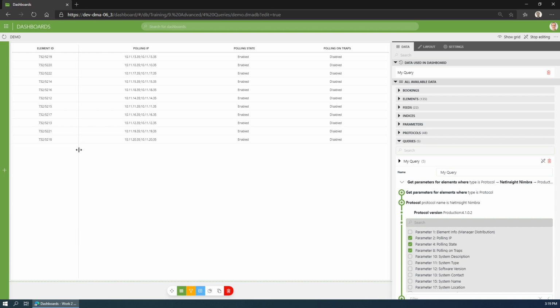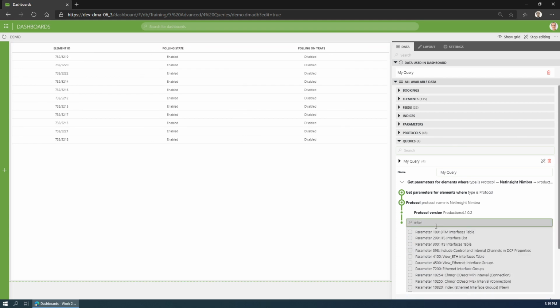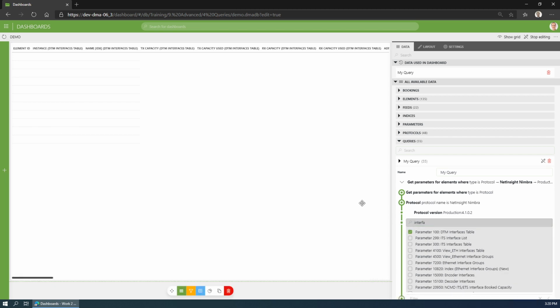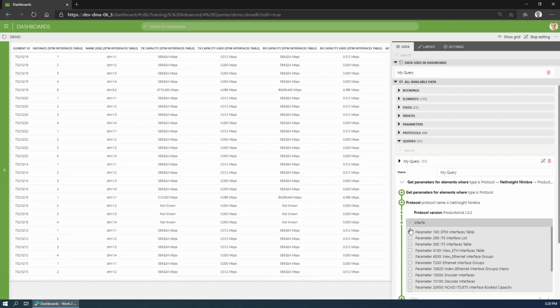You can compare this with what we have with the pivot table. But instead of selecting standalone parameters, I can also take a table. And then all the rows from the different tables, from the different elements, are combined into one view.